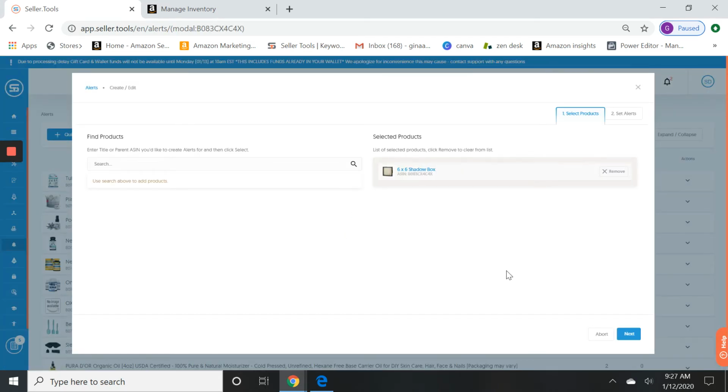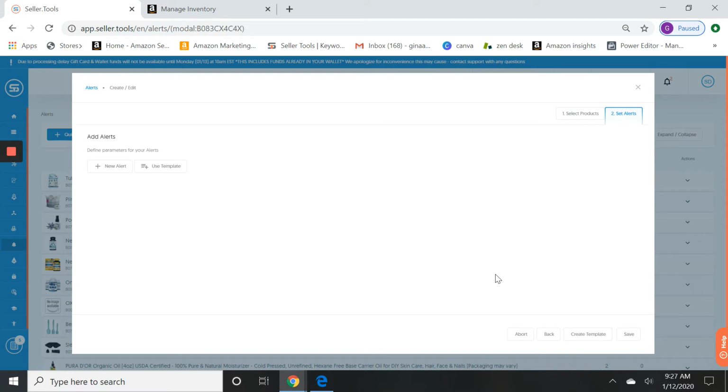All right. So I did that correctly now. So now that particular ASIN is showing up. We're going to go to next. I'm going to do new alerts. Now, if you've done this before and you have a template already set up, you can go ahead and just use your template, or you can set up a new alert and start building your template out there.